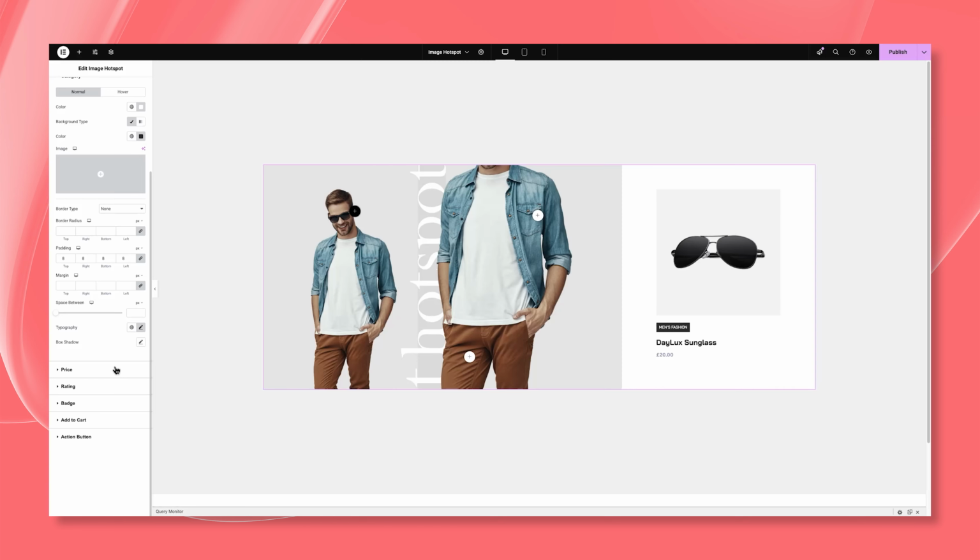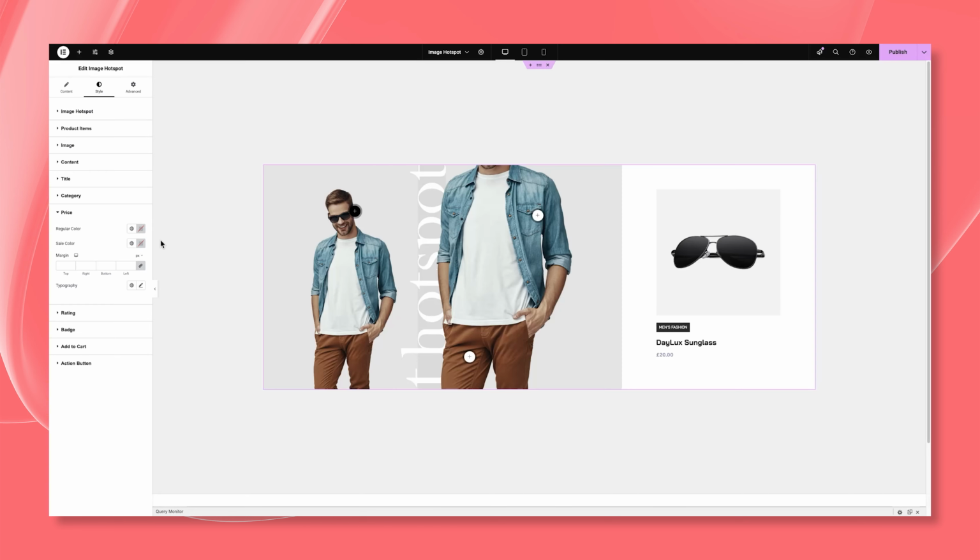The next section is Price. In this area, you can set both the regular price color and the sale price color, depending on the pricing strategy you use. There's also an option to set the margin for spacing. Just below that, you'll find another set of typography controls where you can fine-tune how the price text appears.